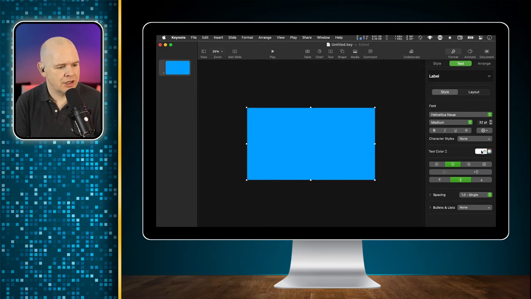So now I'm going to change the color of this one. Now we don't want text color, because this is obviously a shape.